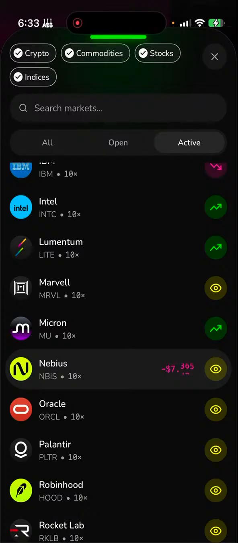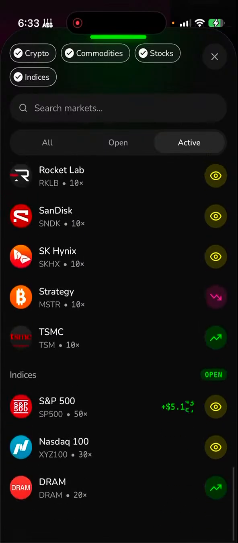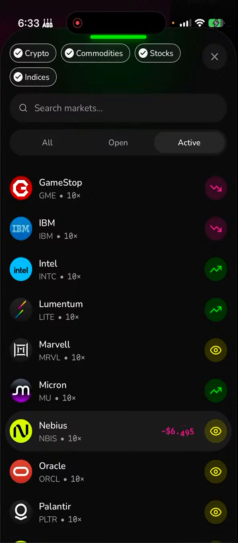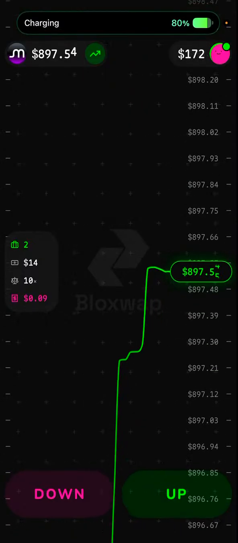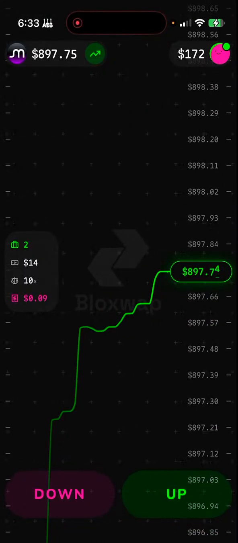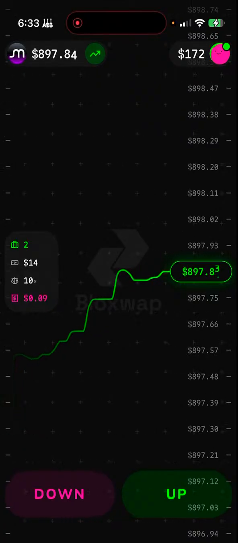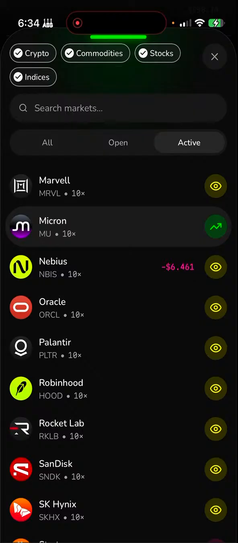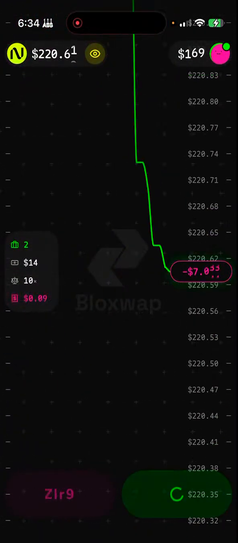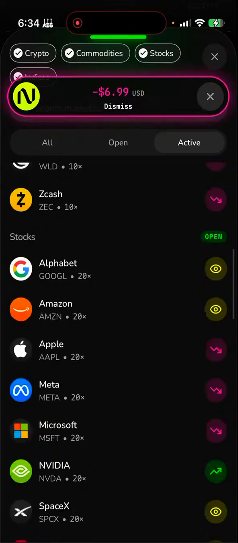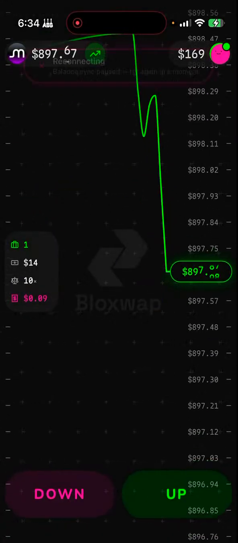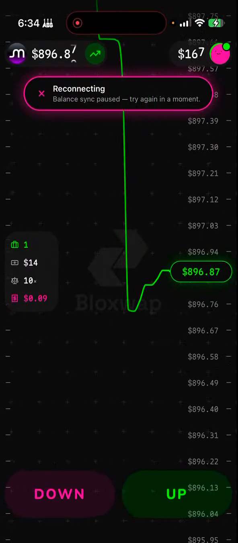Okay. So we're on watch for Nebius. Micron is still green, so we could have been holding this, but we only have $14 left to trade. So let's actually hop out of Nebius here, and we're going to hop back into Micron. There's a lot of chop going on right now, and I'm just doing some testing. Yeah, this is a problem.